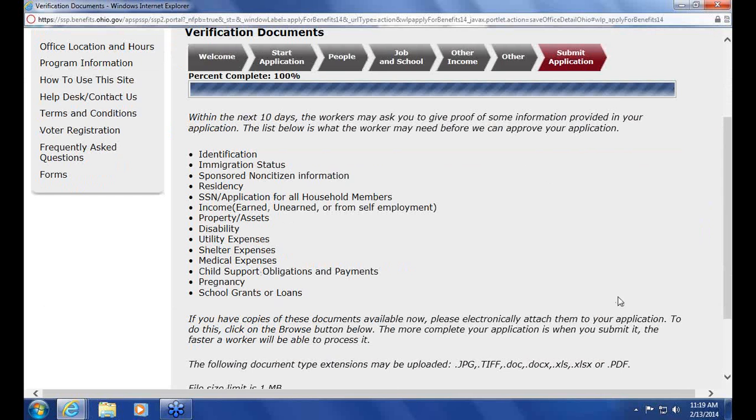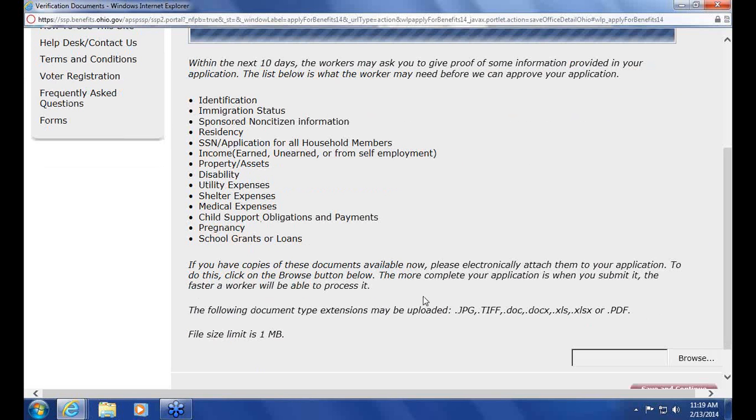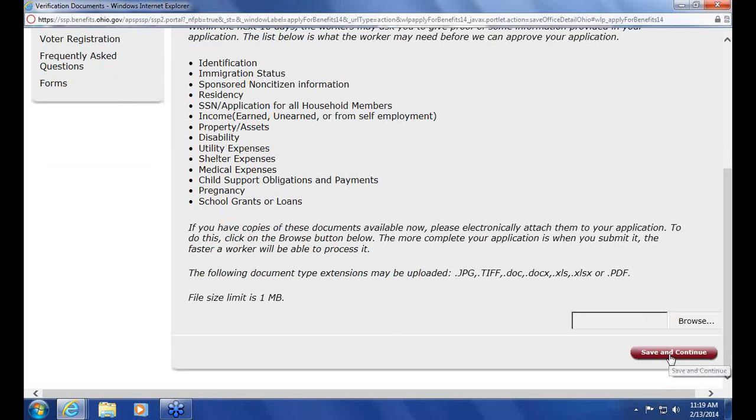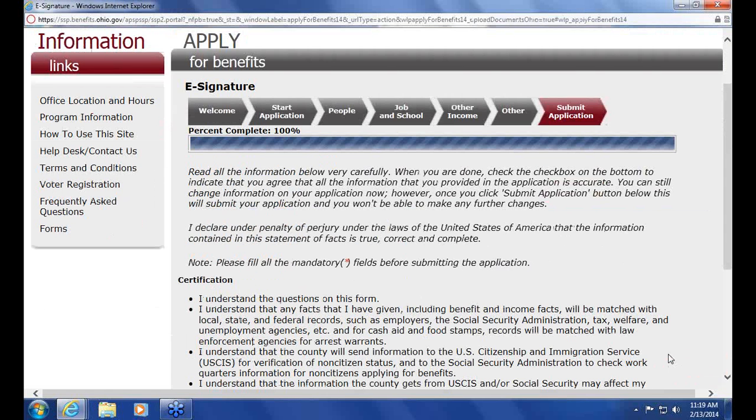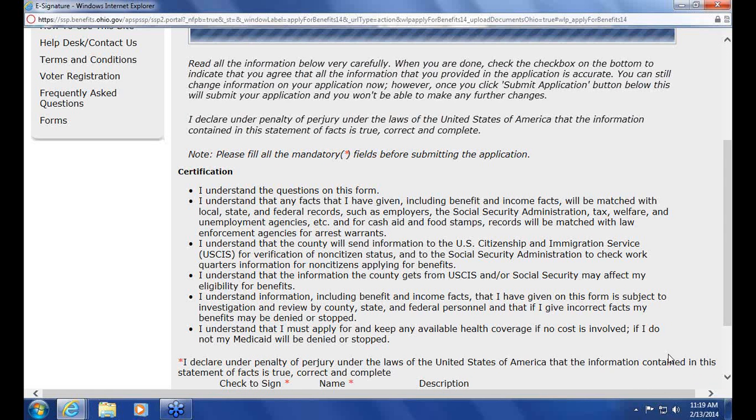And this page is just to let you know that you can upload documents for things like identification, utility expenses, income, things such as that. And this next page is just your verification that all the information is true. You'll put your electronic signature in.